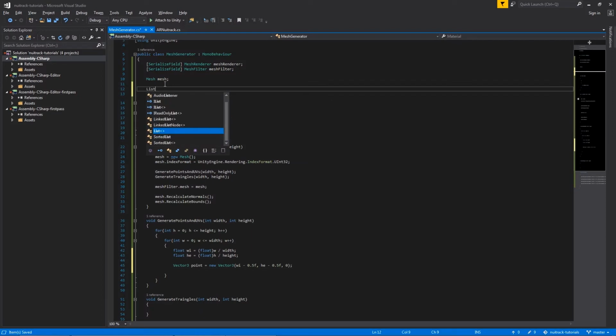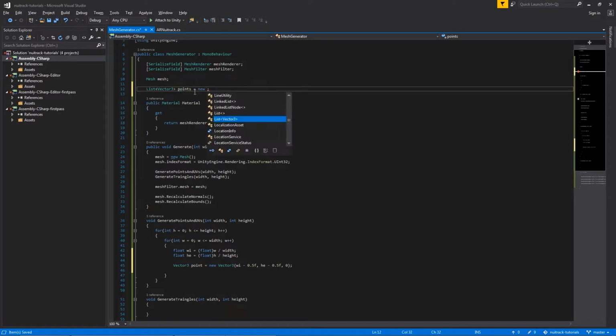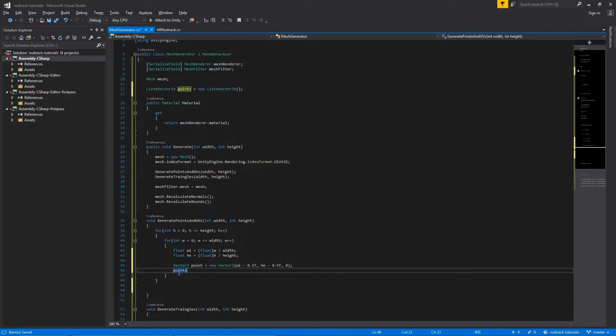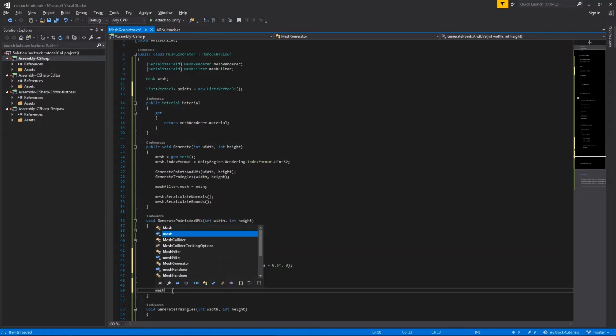To pass points to the mesh, first fill in an array with the points. Make a list of points. Then add the created point to the list. Now transfer an array with generated points as the vertices for our mesh.